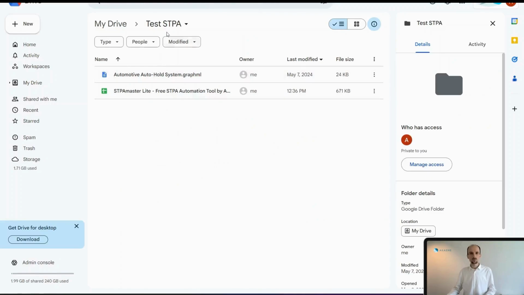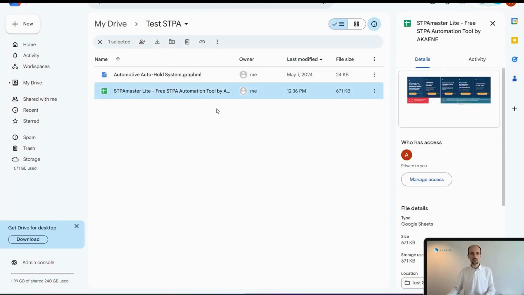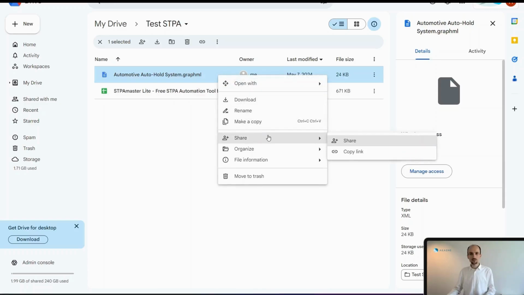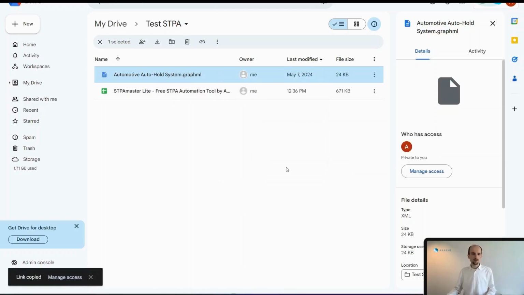I did so, I have my folder with two files. One of them is the STPAmaster Lite with my analysis. The other one is the source file from the yEd editor, .graphml. Now I need to get the link for the file, so I would right-click, share, and copy the link. You don't need to share this with anyone, it just needs to be accessible within your Google Drive.